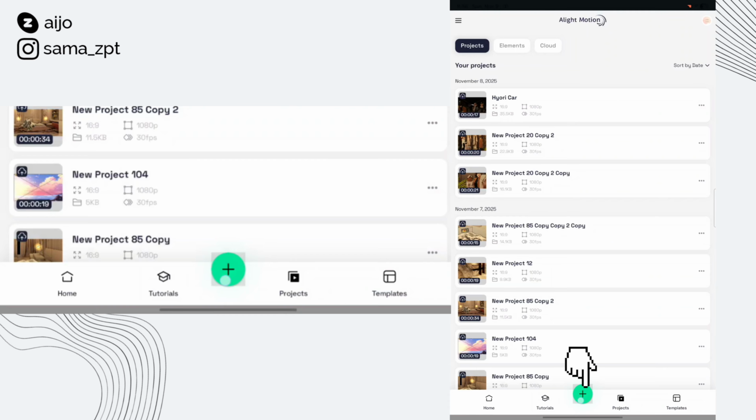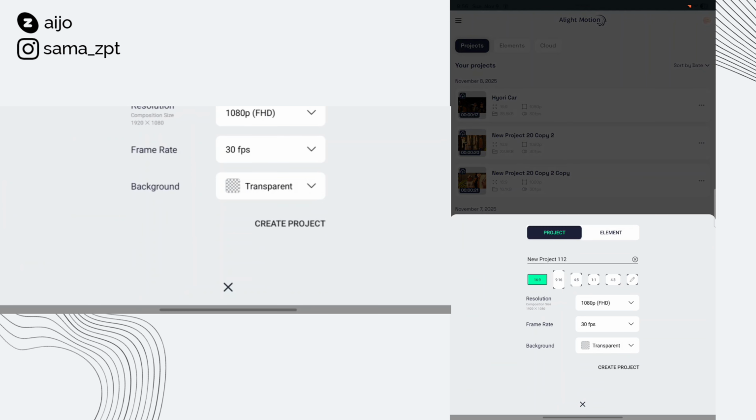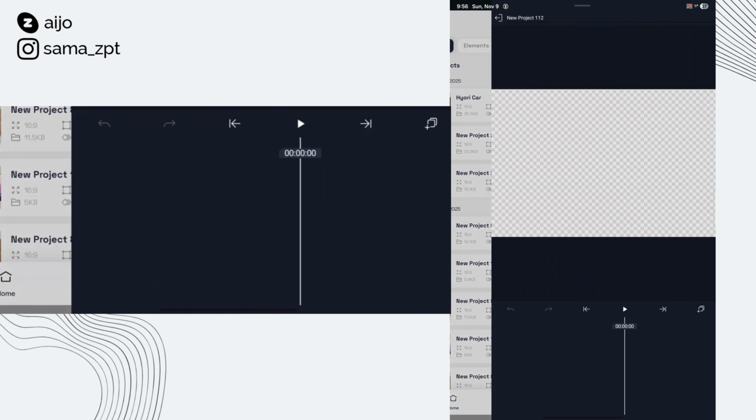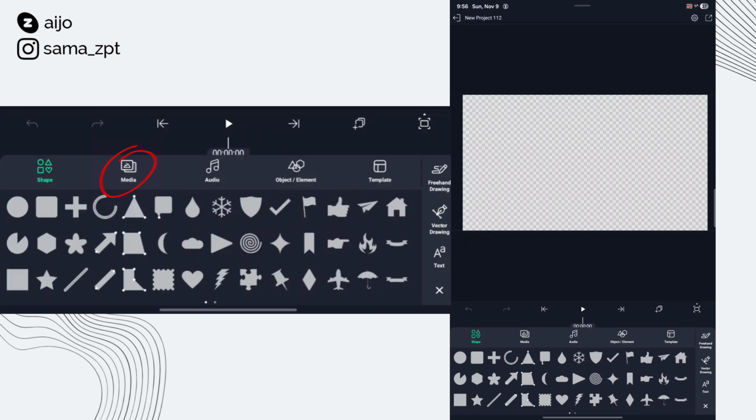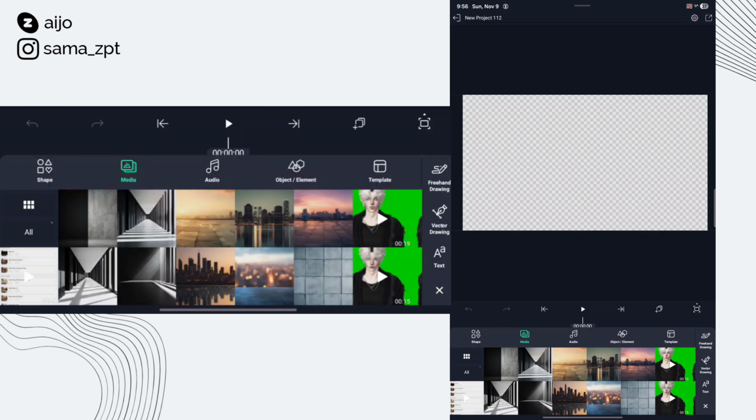Select the green button to start a new project. I'm doing 16 by 9, but you can do 9 by 16 if that's what you're used to. You can add anything to the page by selecting the green plus button, and we're going to select media. So from here you can choose whatever background, whatever video you'd like. This is also where you'll be able to select all of your green screen recordings as well.